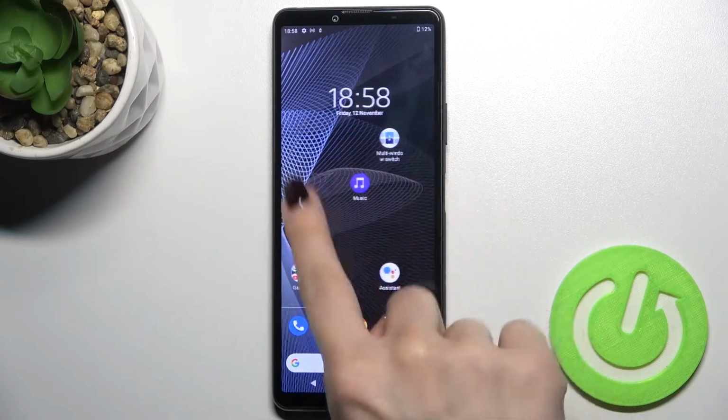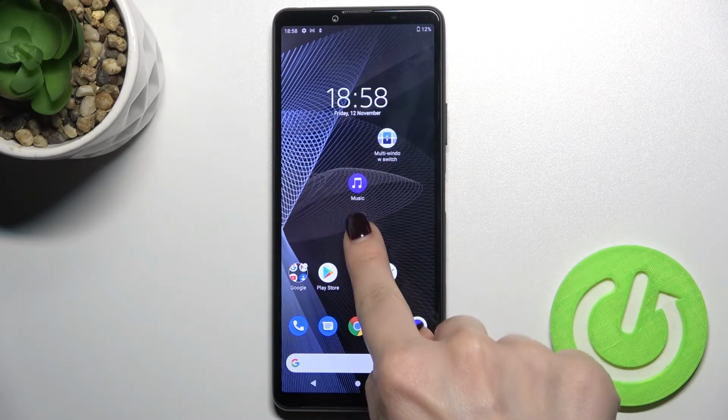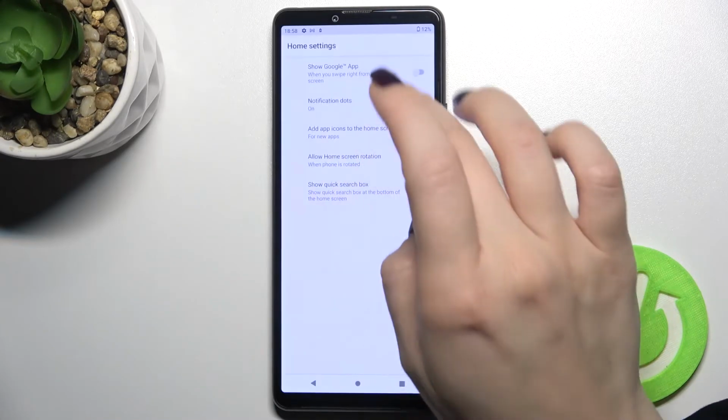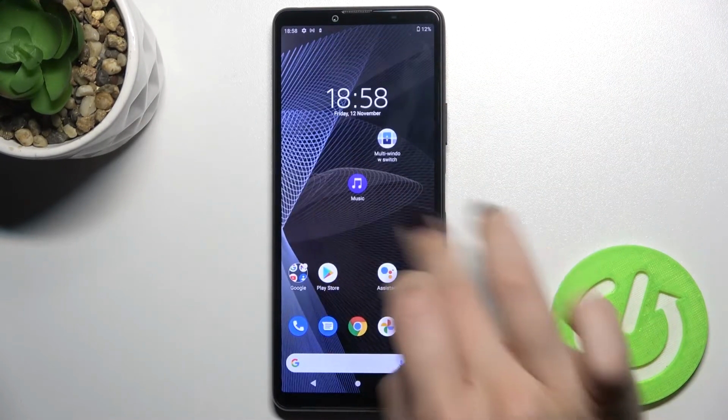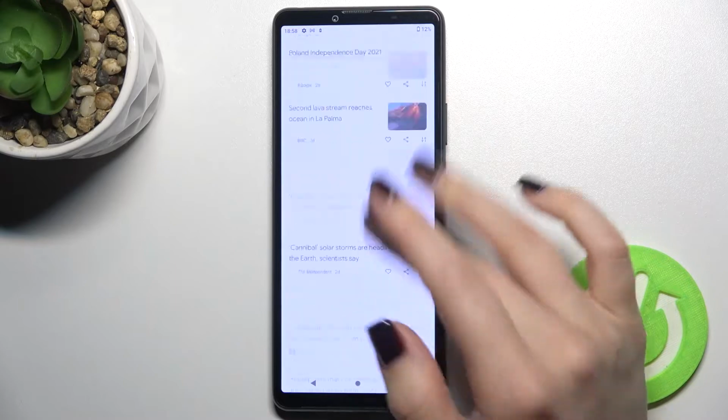Yes, you can see we just disabled this function, and to turn on the Google Feeds now just tap again on the switcher and as you can see that's activated now.